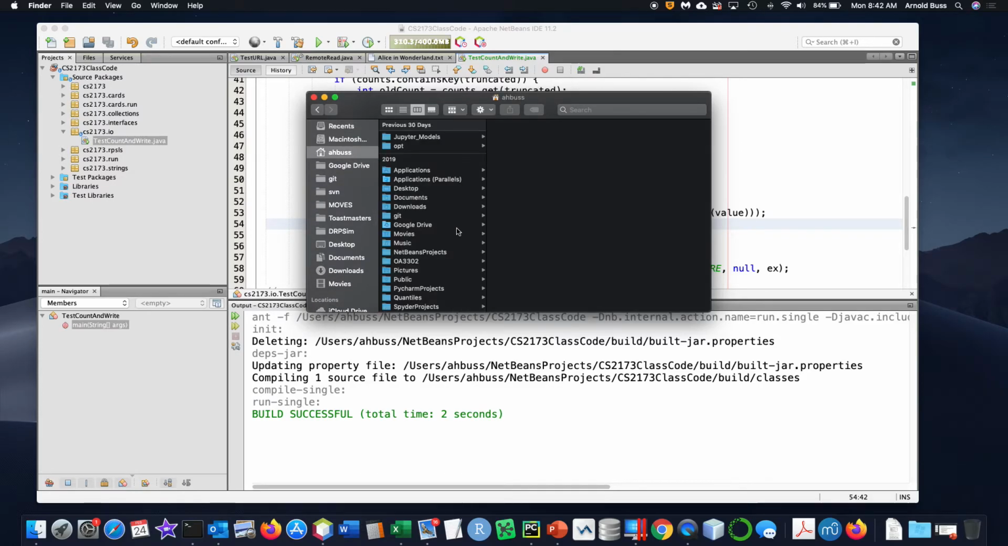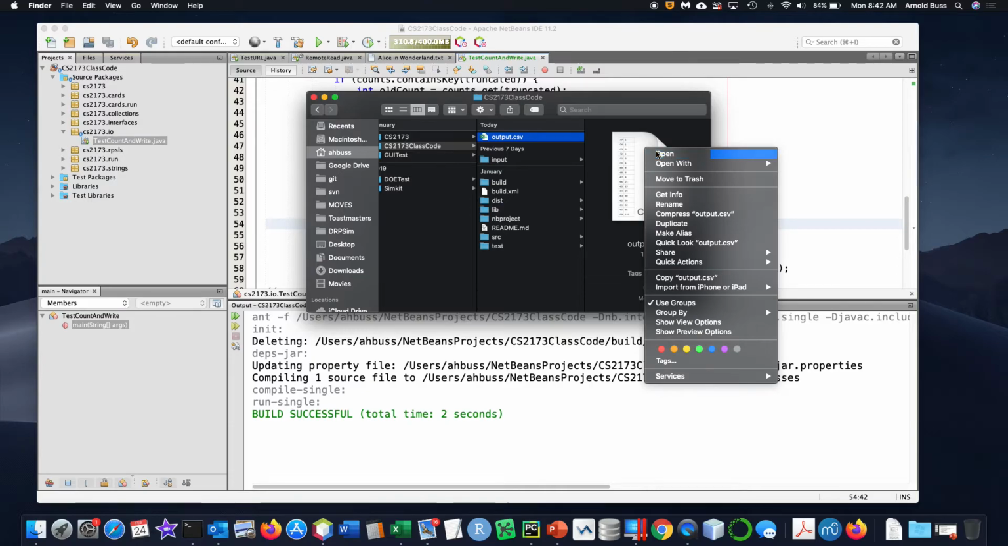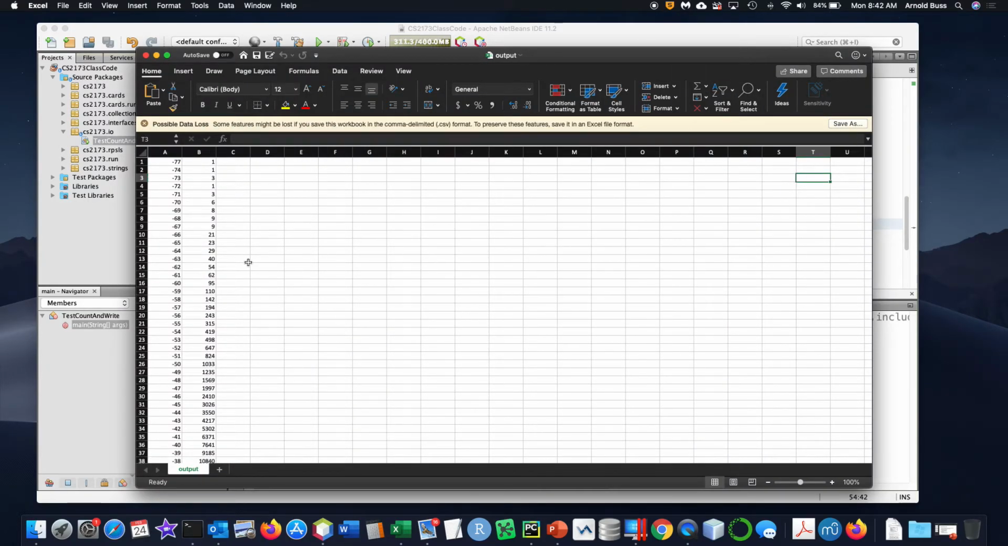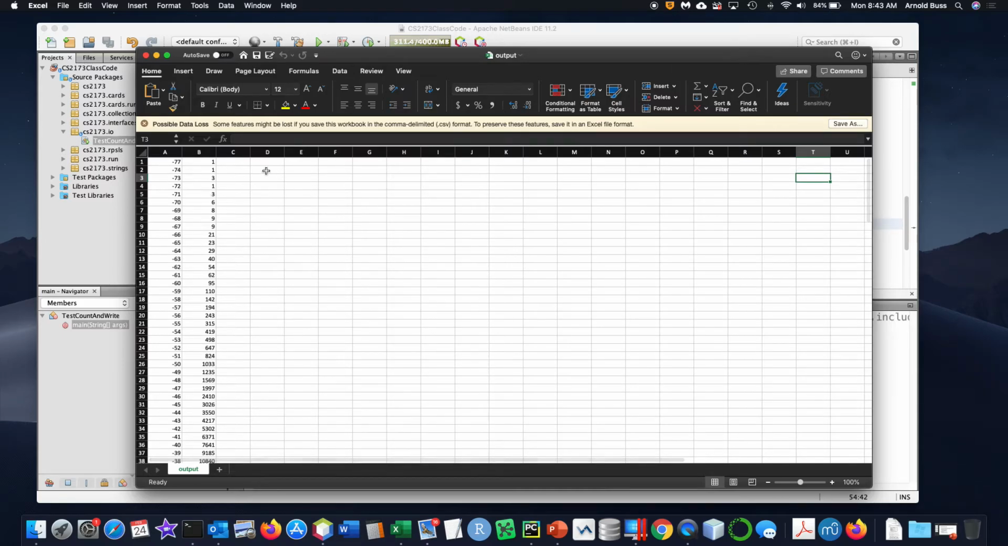Let me see if I can find it here. Okay, so here's my thing, and this is the file that I just created. In fact, because it's a CSV file, I can actually open it with Excel and see the values there. And so this is where I can just sort of test this thing.